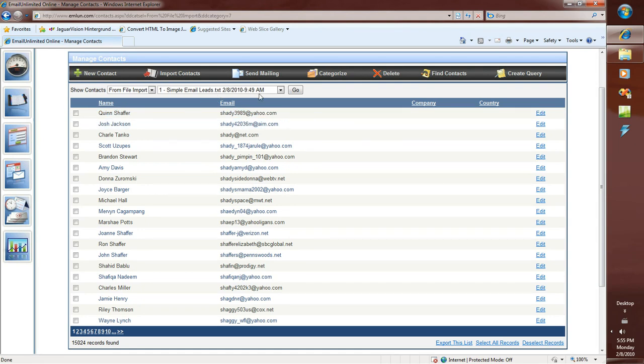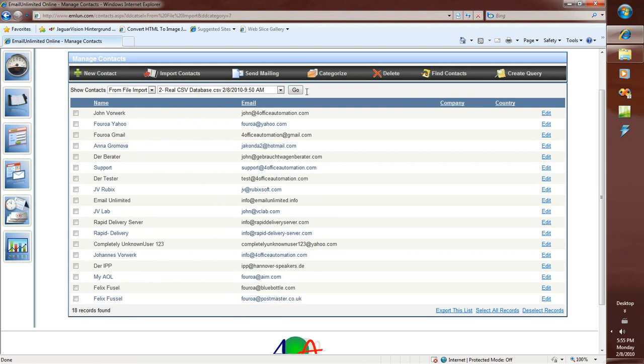We can also take a look at the file imports. Now this is a list of all the files you have imported, the simple email list, the history, a bunch of email addresses. So you can select the file and click on go, and you can get access to any email list that you have imported in the past.